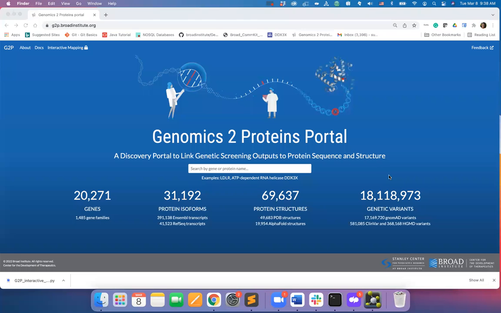Hello, everyone. Welcome to the second tutorial of the Genomics to Proteins or G2P portal, which is a discovery portal to link genetic screening outputs to protein sequence and structure. In the first tutorial, we covered how to view and download pre-mapped genetic data on protein sequence and structure by searching for the gene of interest or protein name in this search bar.